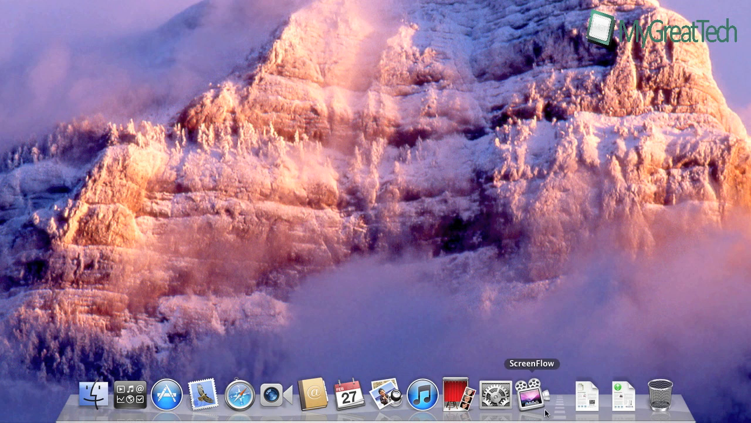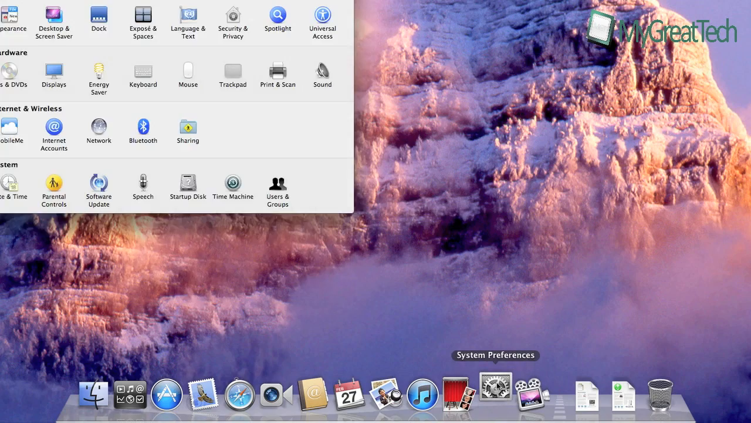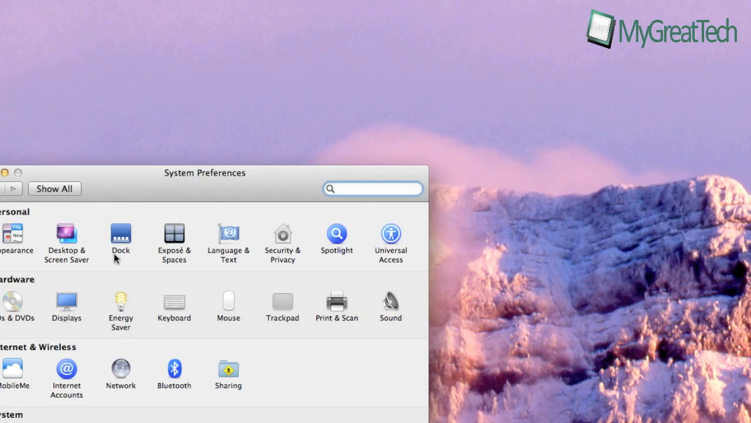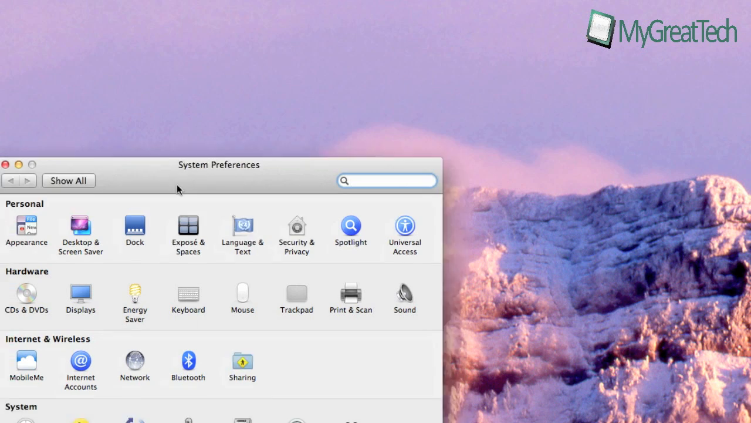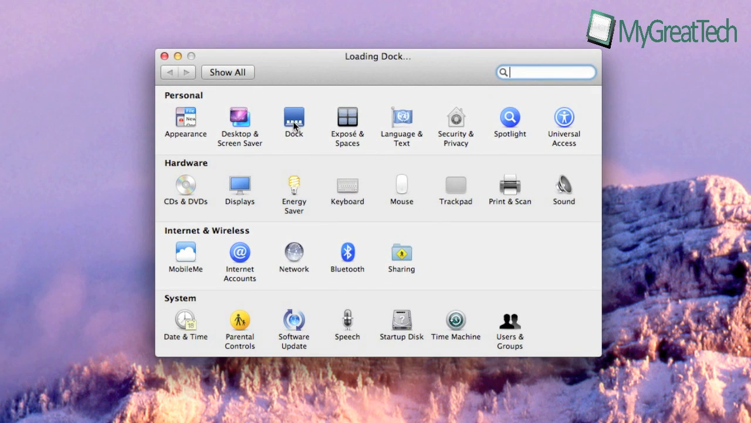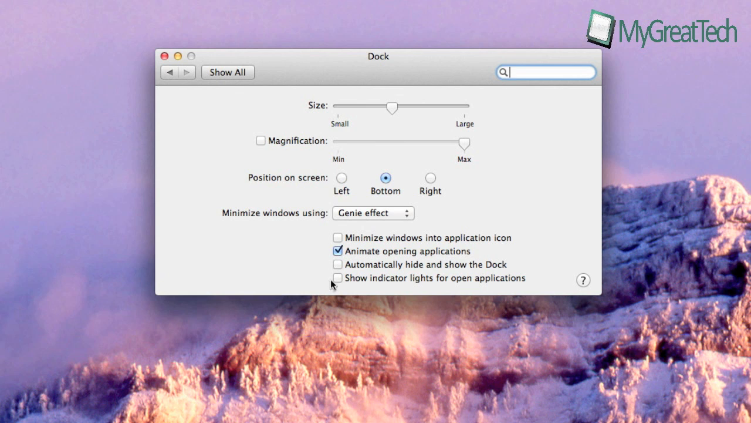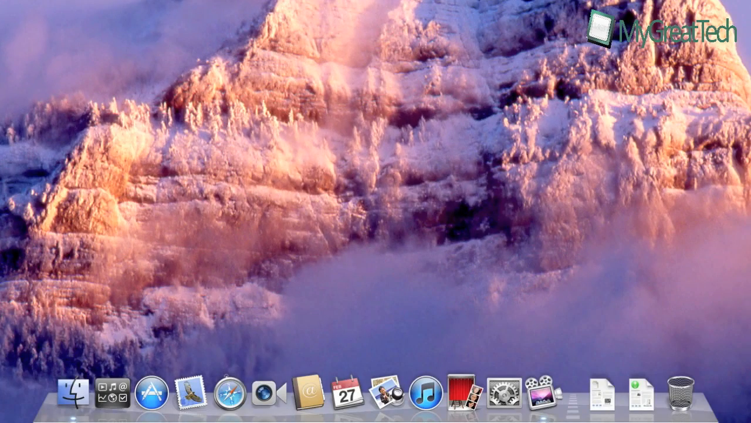Now, there is a way to change that. This is the setting when you boot up, but you can change it to how it was previously. If you go to System Preferences and click Dock, and then go down to the bottom, you can tick the box that says show indicator lights for open applications. You can X out System Preferences, and now we have those dots back.